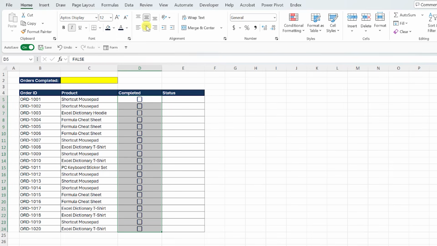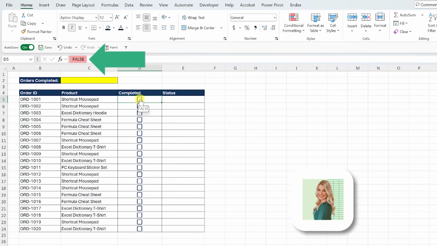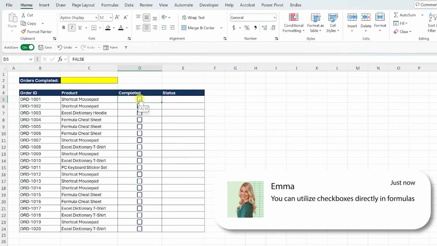Now here's the part that makes these checkboxes so valuable. When a checkbox is checked, the cell value is automatically set to true, and when it's unchecked, it's set to false. This means you can reference checkboxes directly in formulas and calculate values based on whether a checkbox is checked or not.